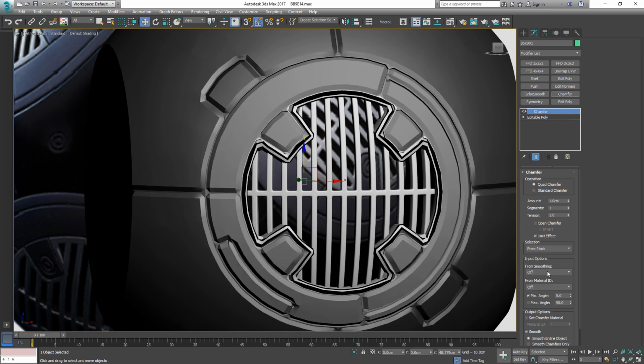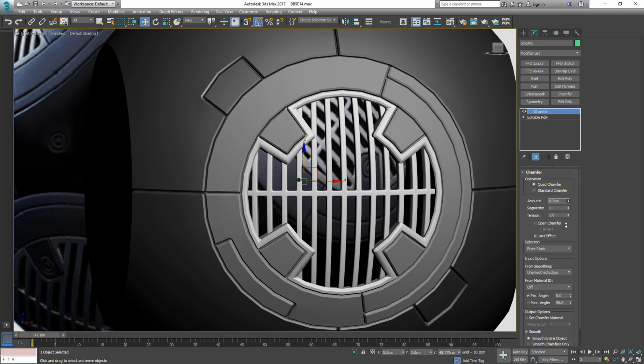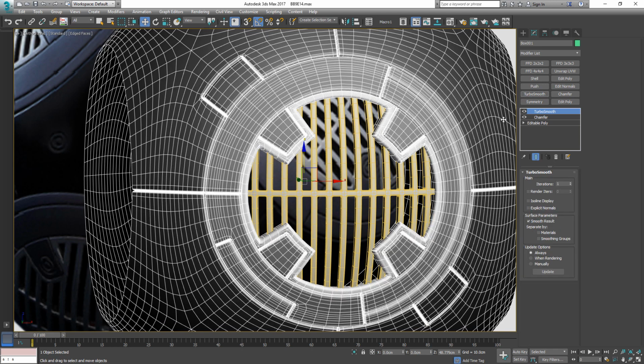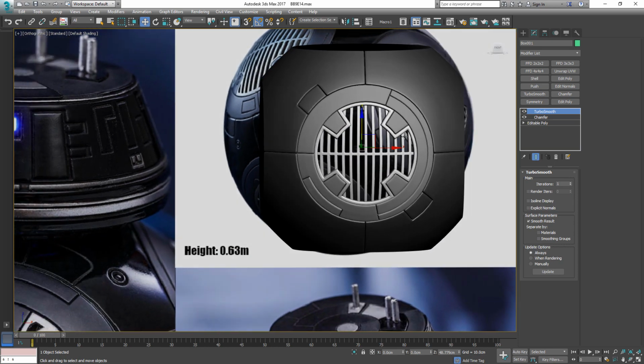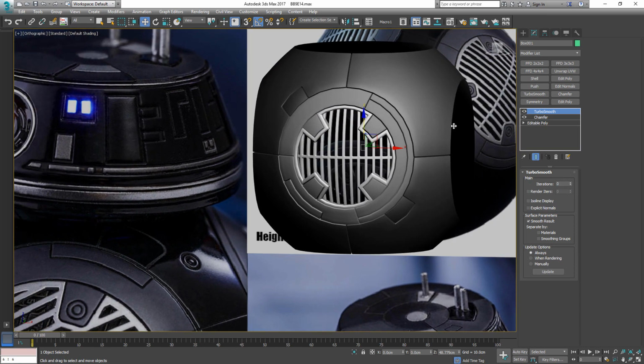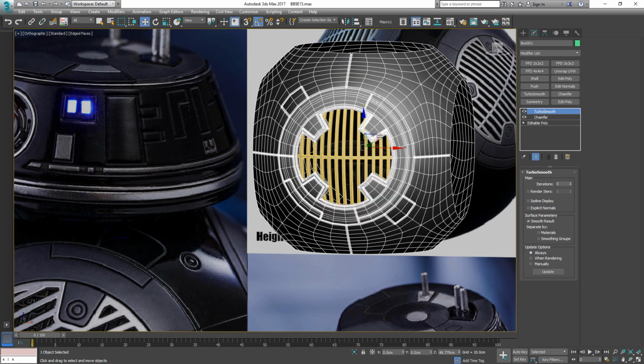And now we can add our chamfer modifier on top, put it to unsmooth edges, and bring our amount down quite a bit. Tension, I want to have it at 0.5. And let's add our turbo smooth on top to see what it looks like. And that does indeed make it our high poly model. I'm just gonna put the iteration back to 0 for the moment, because there's still some work to be done here on that ring especially.